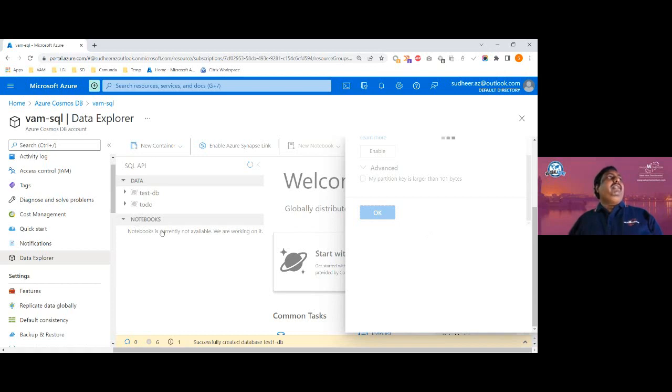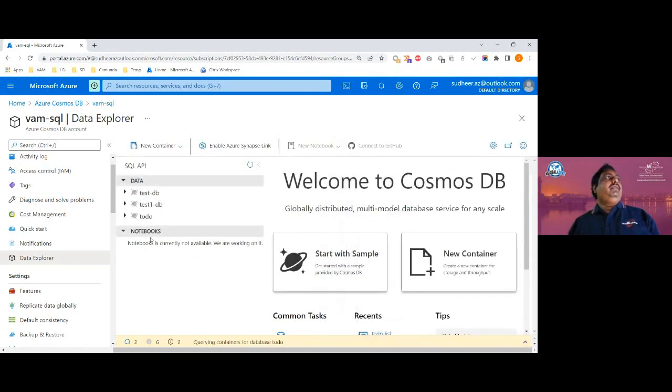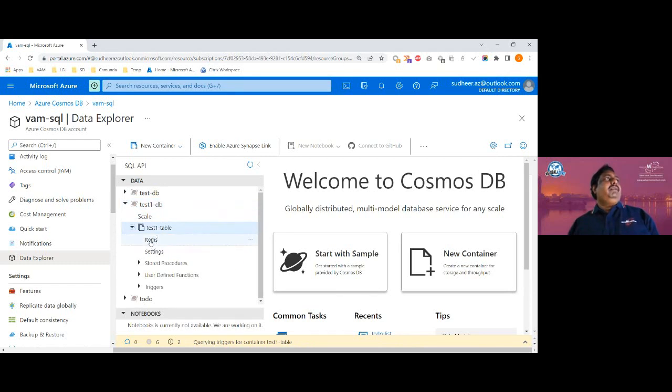Notebooks is currently in preview mode, and is not available currently. It's not supported by Azure in this region. It's created. So I have created a DB, test DB. Now test DB is created successfully. This has a test table, which means this item.